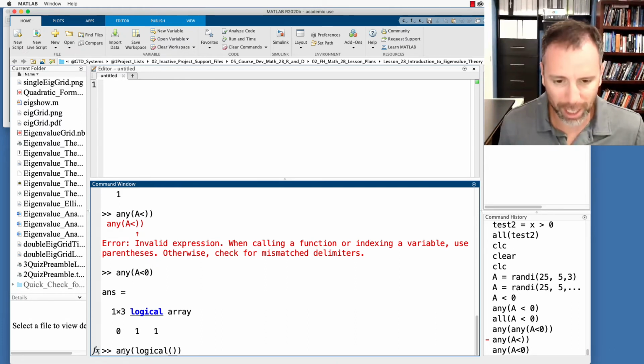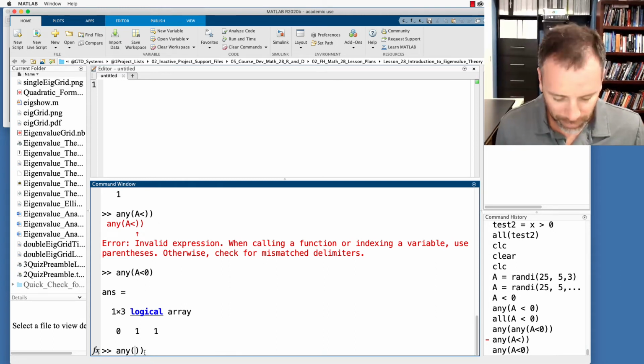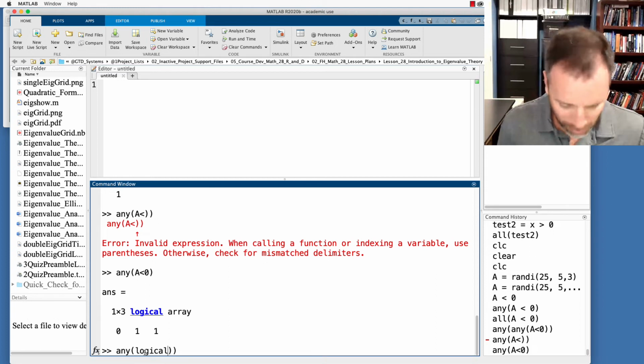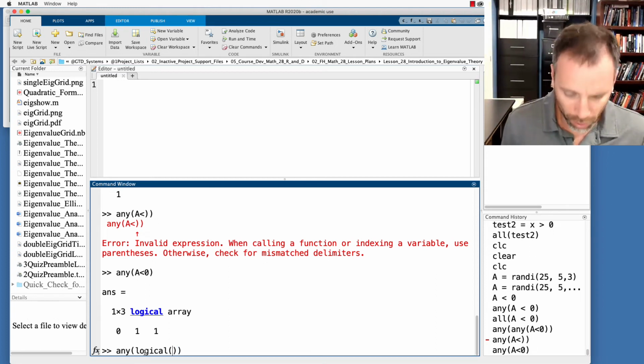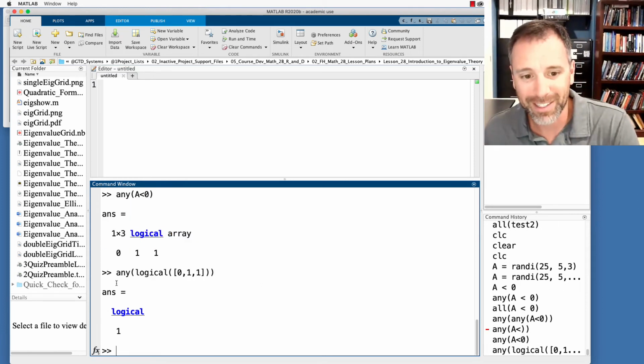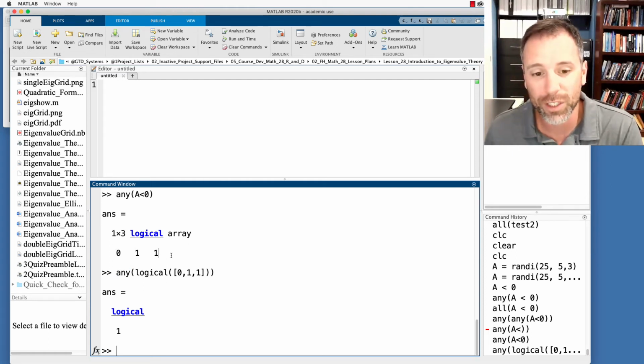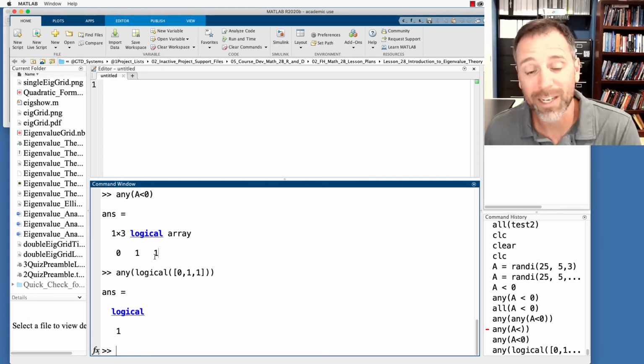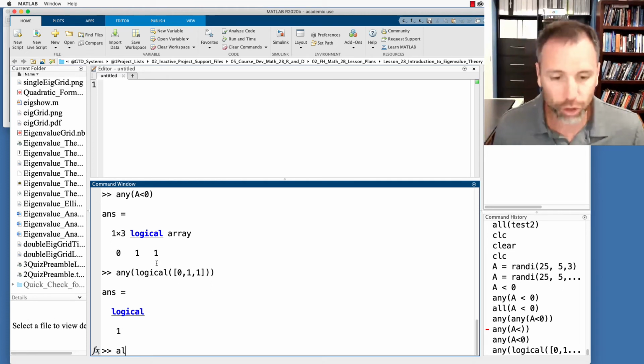So now this is false. Logical, and then what do we say? 0, 1, 1. So I'm going to go ahead and typecast that as logical. And what MATLAB does in the second call to any is actually test each of the individual entries, and we notice that at least one of those is non-zero, and we produce a true value because at least one of them is non-zero. The same thing is true with all.